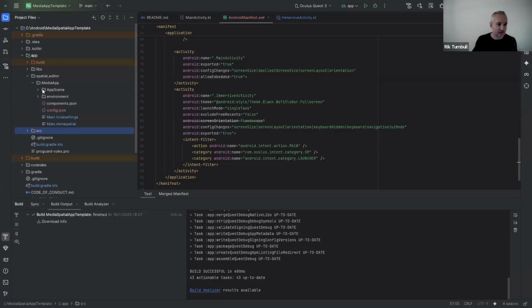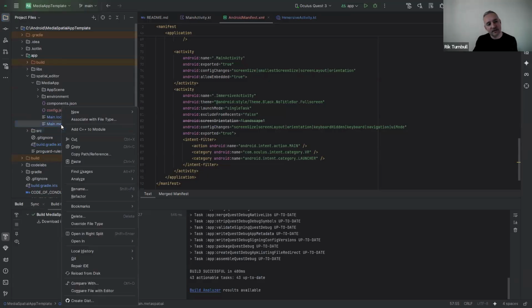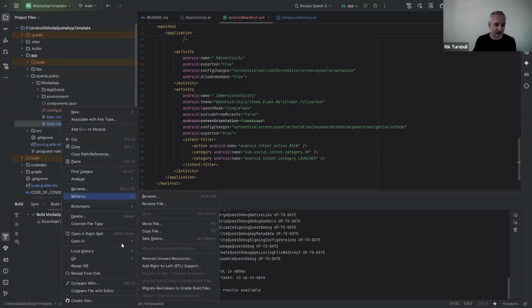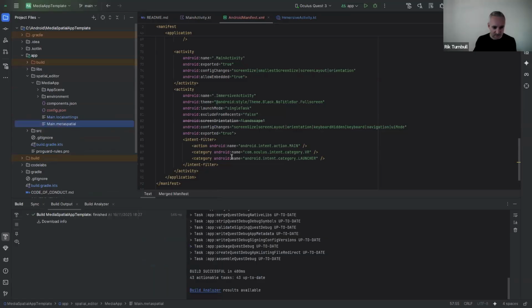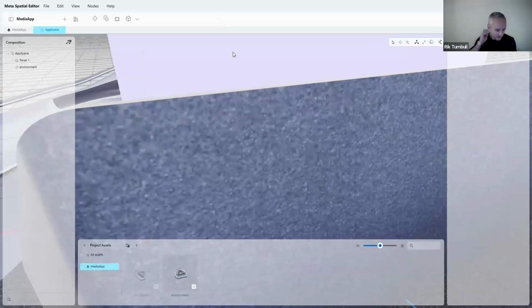But one thing you can do is look at the Spatial Editor component. There's a Metaspatial file here. I have the Metaspatial SDK installed, so if I launch it with the external associated application, that should launch.